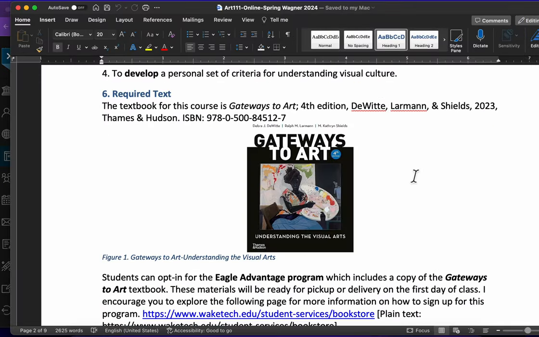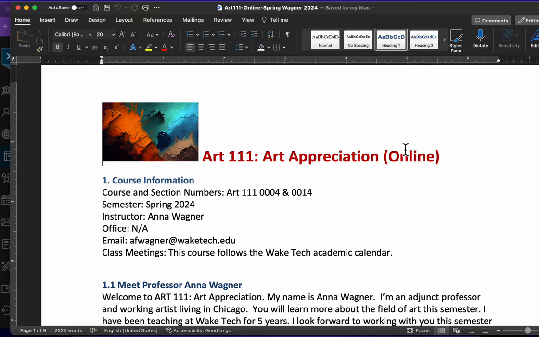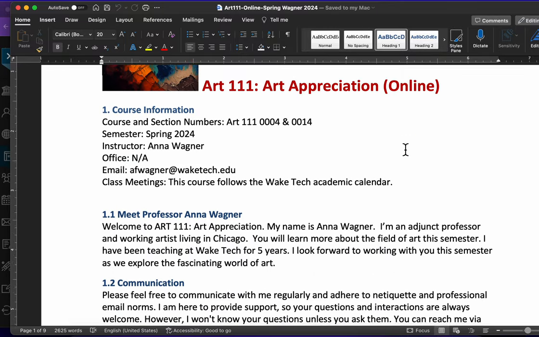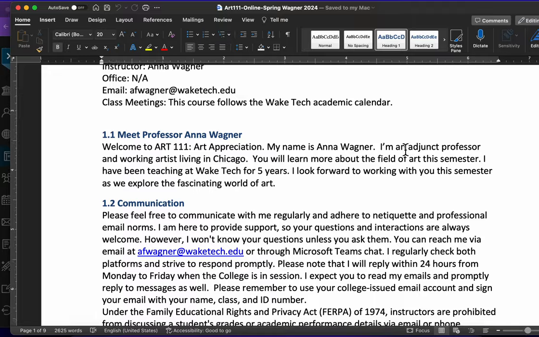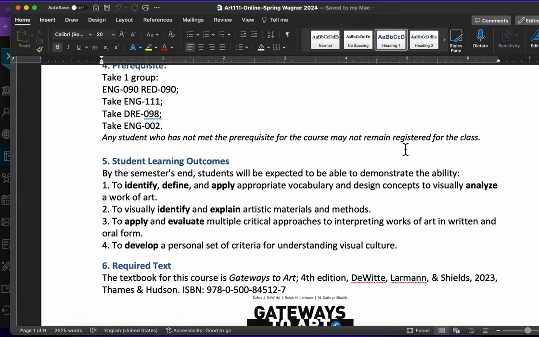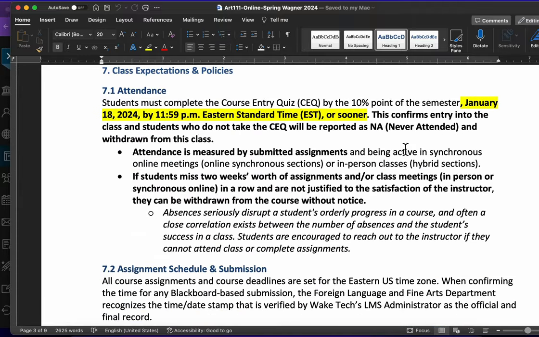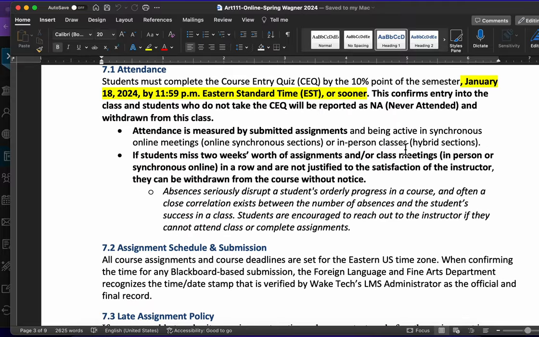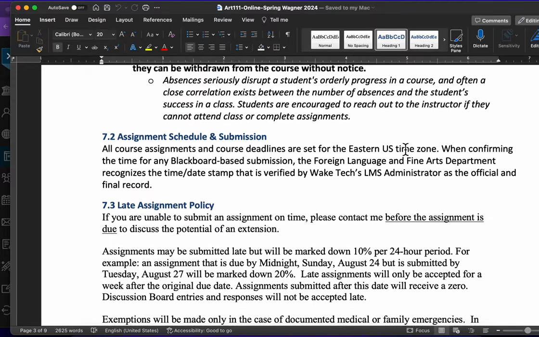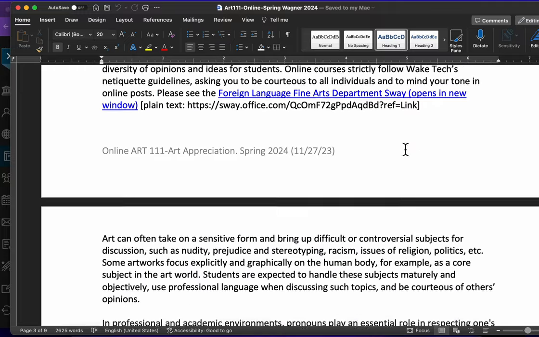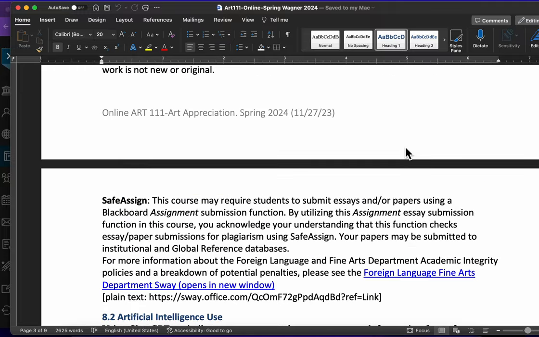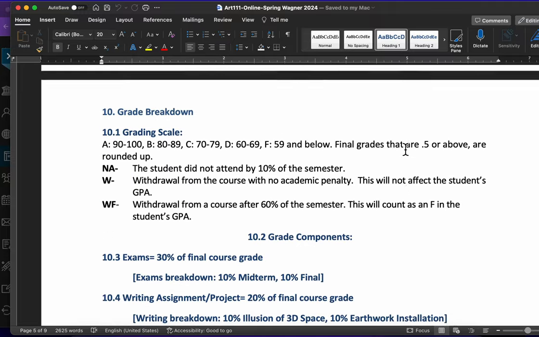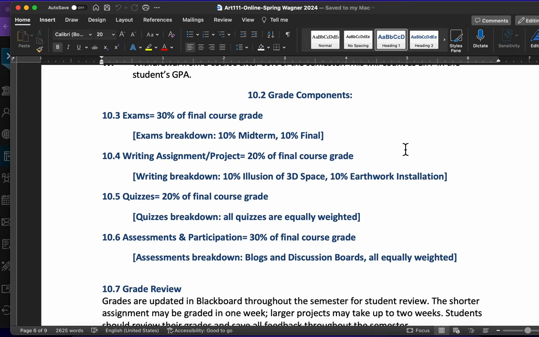And I ask that you spend some time with the syllabus because the syllabus, this is the document itself, has all kinds of helpful info, so how you can reach me, more information about the textbook, attendance. Note that if you are MIA from class for 2 weeks, you will be removed from class. It is Wake Tech policy. This one here is kind of important.